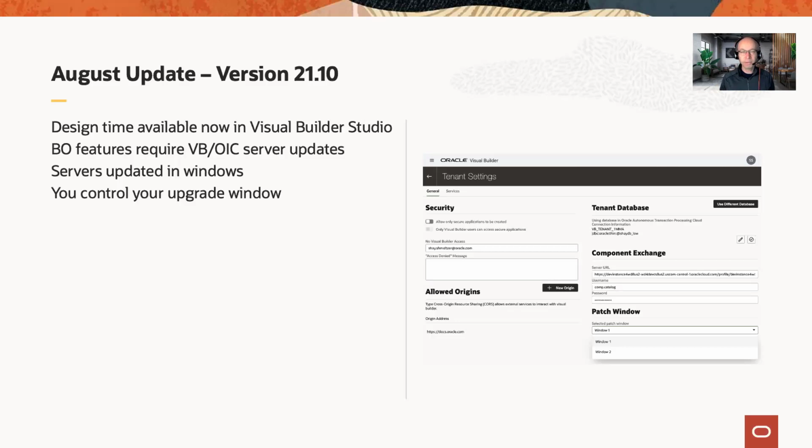This is something that is relatively new in Visual Builder. You can now decide if you want your server to be upgraded in what we call window 1 or window 2. Window 1 gets updated earlier than window 2. We try to keep about 2 weeks between the two. This is very useful for organizations where you have multiple instances of Visual Builder, for example one for development and another for production, and you want to stagger the upgrade. So you first upgrade the development instance, and then the production. You can now control this.